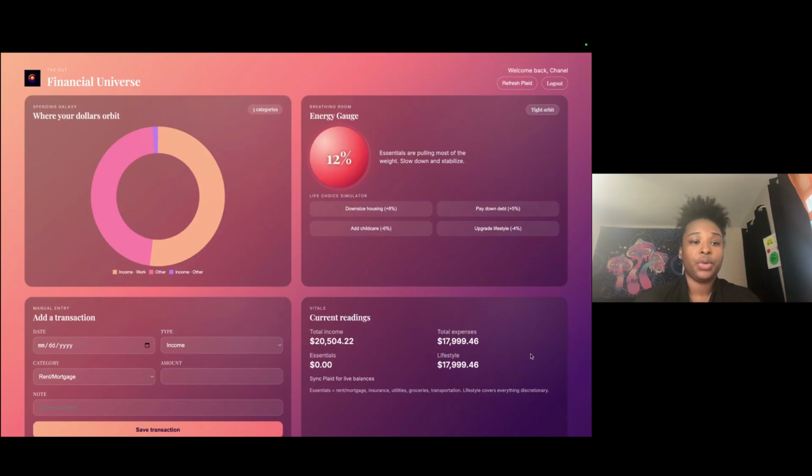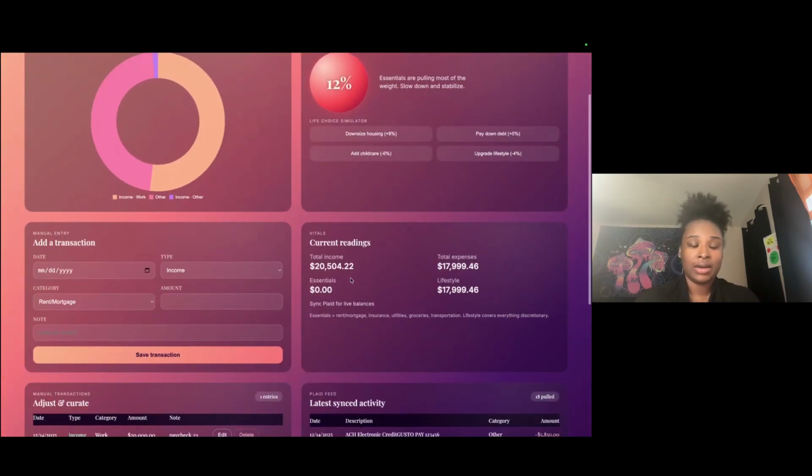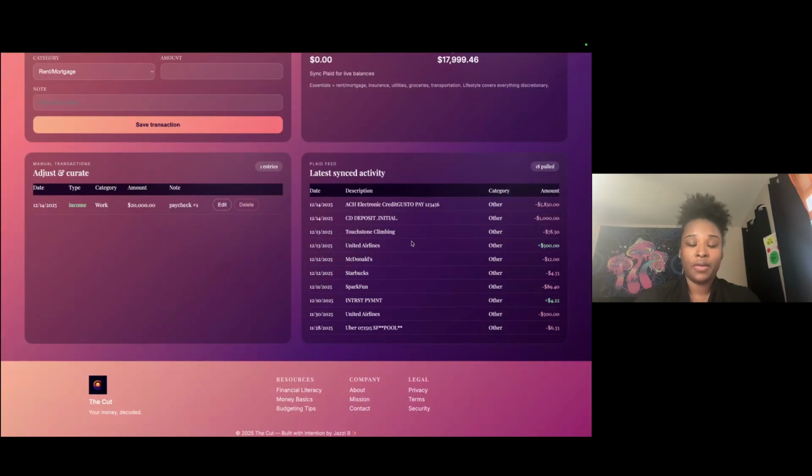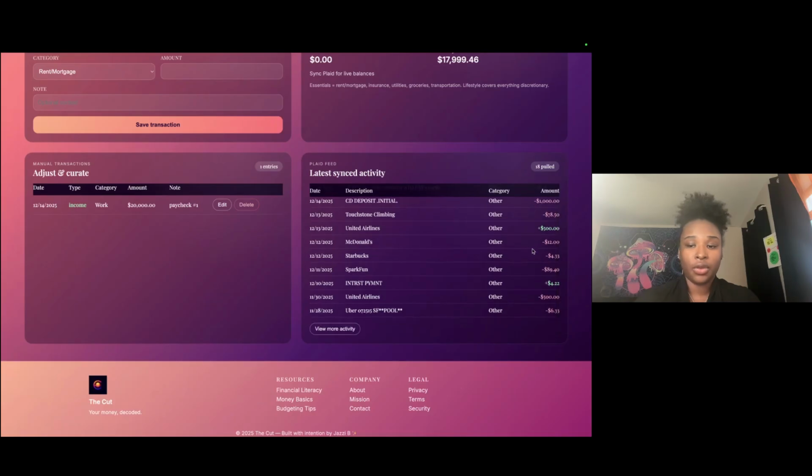Big difference. We got two extra categories, one called other, the other called income of other, and our breathing gauge made a drastic change. It dropped significantly to 12%, meaning that we have more expenses than income. And we can see that coming from Plaid's transaction feed, where multiple transactions are in red and very few are in green.